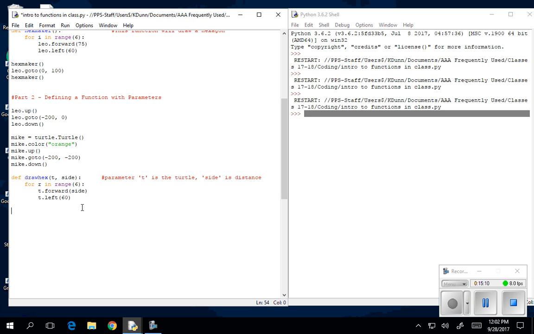I'm going to call this function I just created. Draw hex. That's the function. It will run through this program and draw me a hexagon. But because I included parameters, I have to tell it what's going to draw the hexagon. So I'm going to say Leo. I want Leo to draw me a hexagon with sides of 50. And then I can run that if I want to and see what happens.